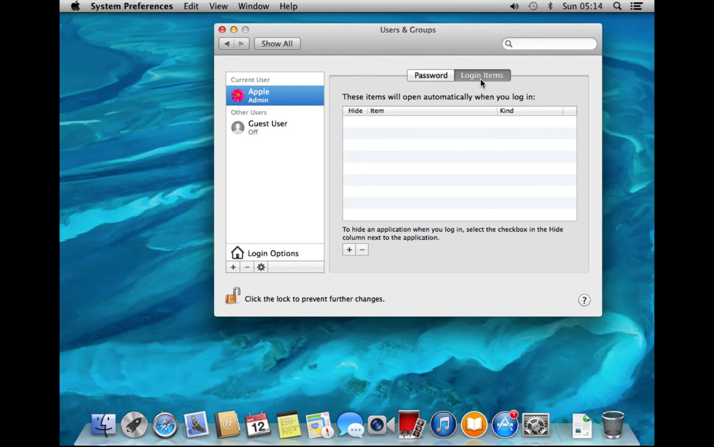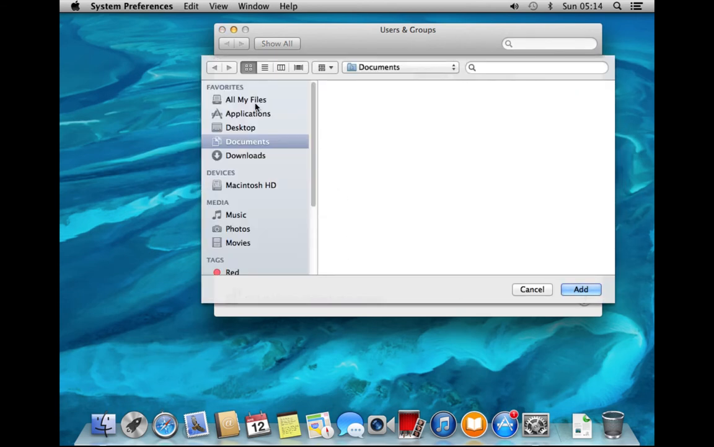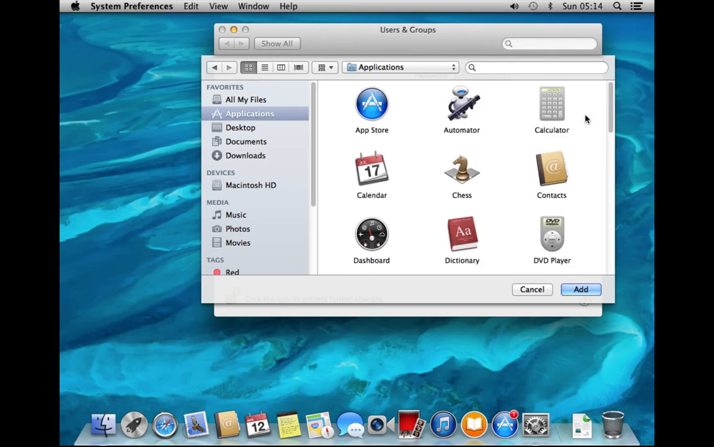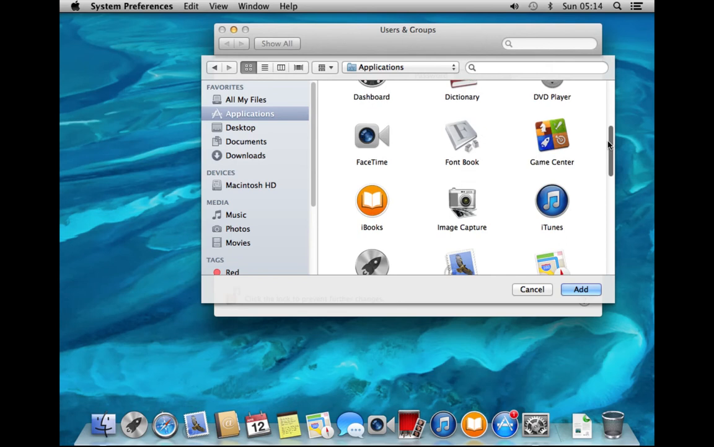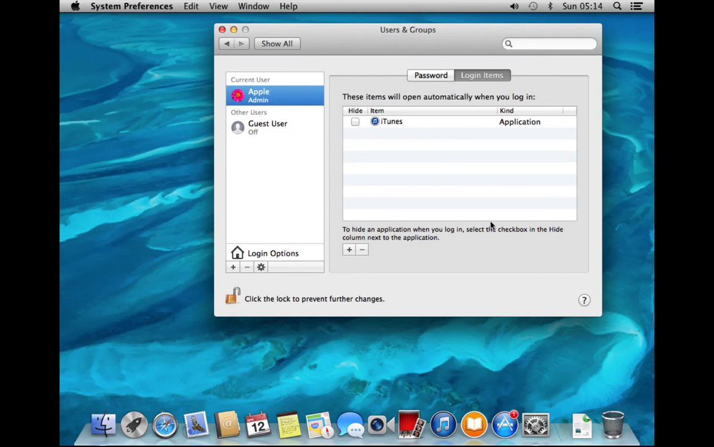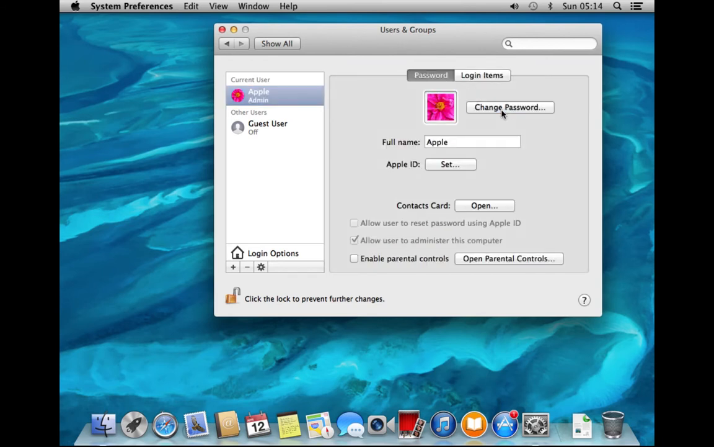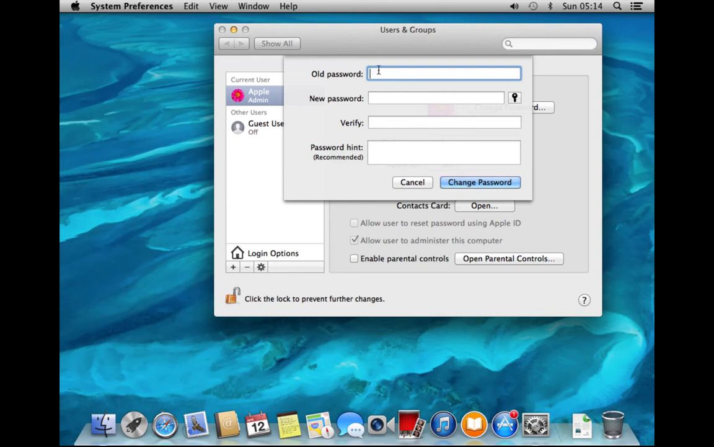Login items. We can easily add anything you like, any documents or applications or anything to start on startup. So as you log into a computer, first thing that will load the application that you choose from here. So if you like to listen to the music, first thing when you turn on your computer, there you go, and all set. Also here, you will be able to change your password if you must. This is where you provide your old password, your current password, and new password.